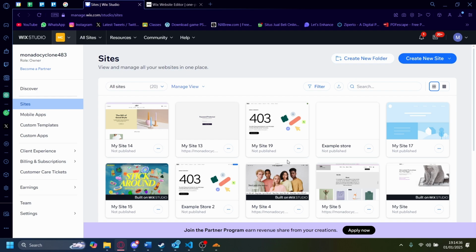Hi, today I'm going to show you how you can create a payment page on Wix. So, first off, when you actually want to create a payment page, you'll need to make a Wix website that is an online store type.